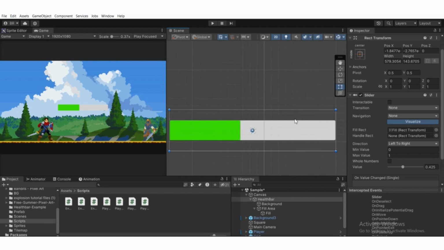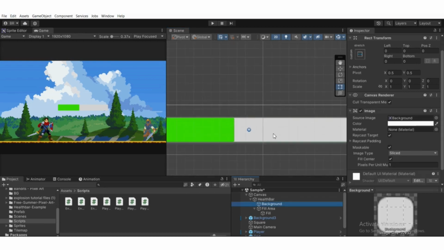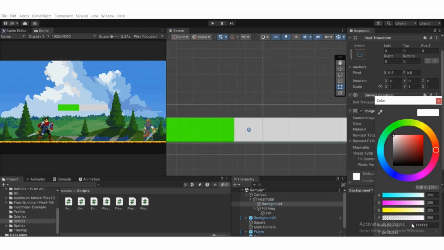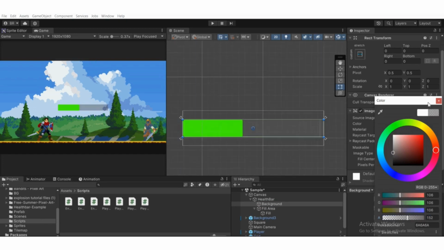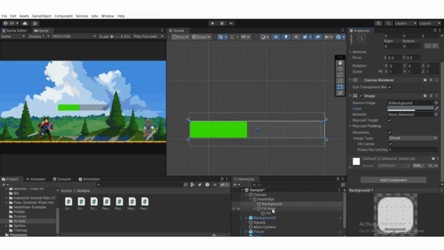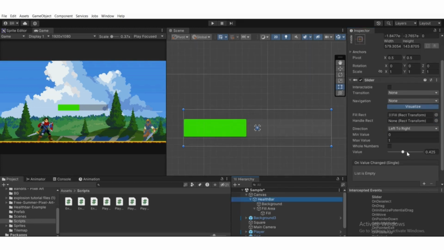We're gonna change the background color. So select the background, go to the color field, and we're gonna make the alpha channel low. This A, so go down, and we're gonna make it something like this, and we're gonna make it dark, something like this. I guess it's pretty fine. If we go to health bar and play around with this value, as you can see, the green bar is increasing or decreasing.